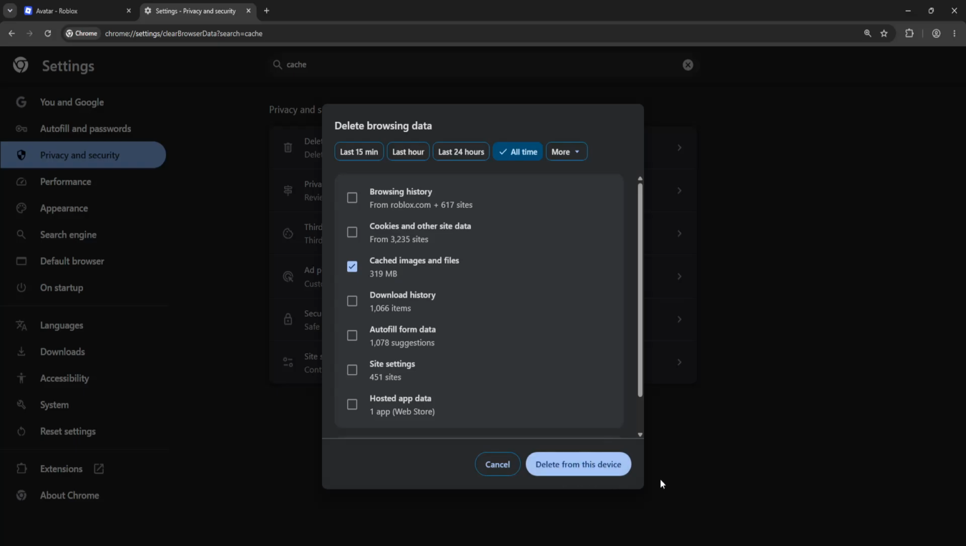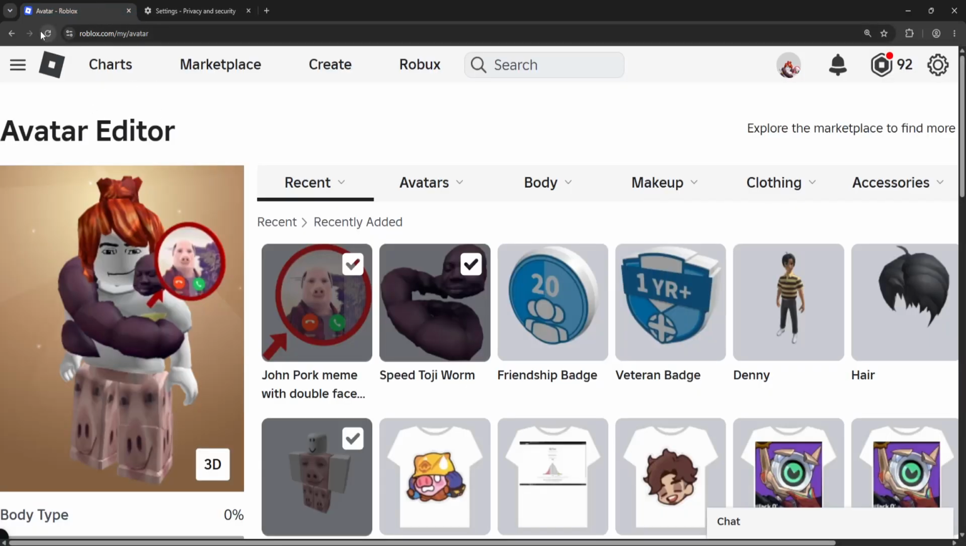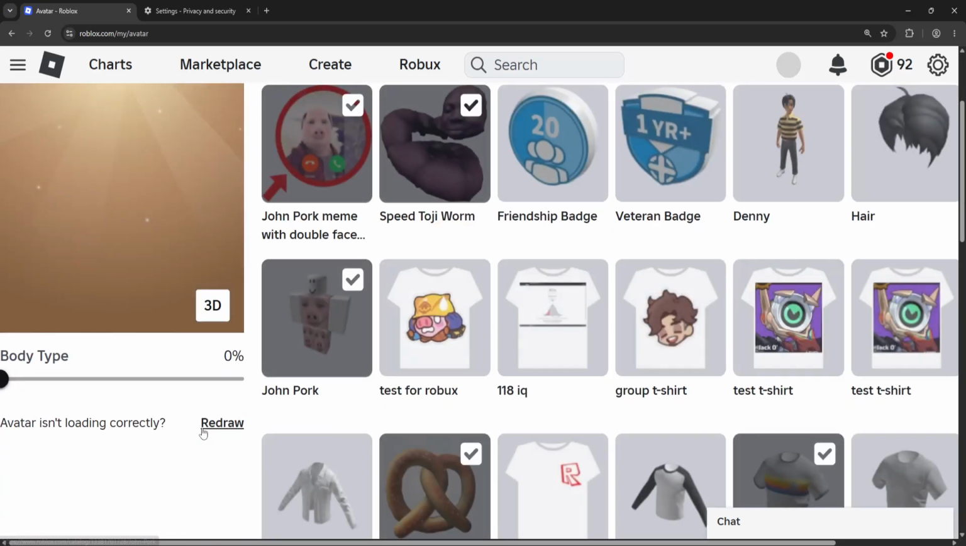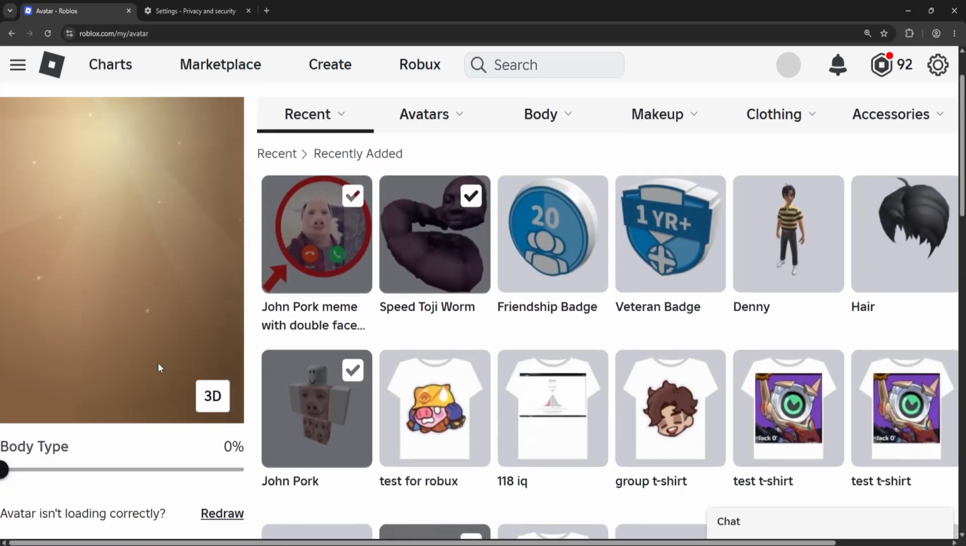It's not going to delete anything important, just cached images, which are going to be temporary files. And afterwards you can go back to your avatar, refresh it. If you need to, you can redraw it, and that should fix the issue.